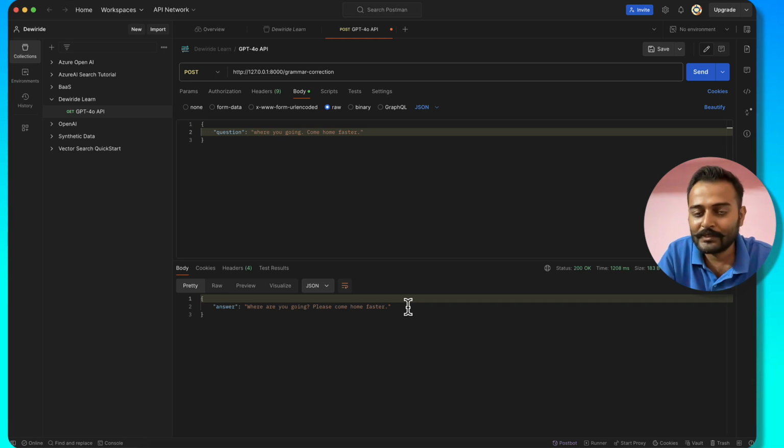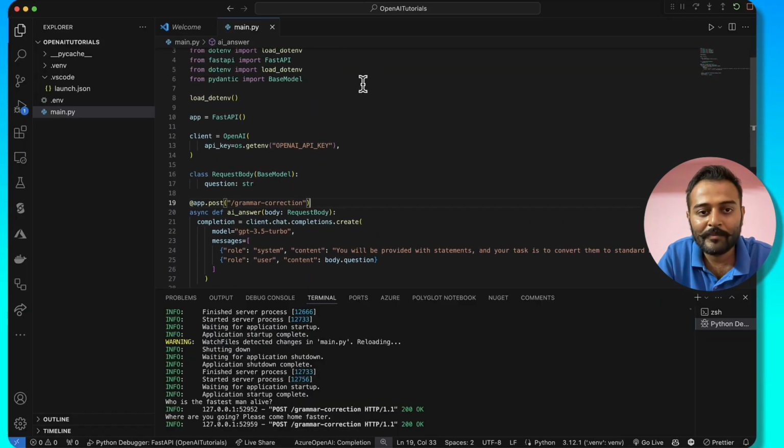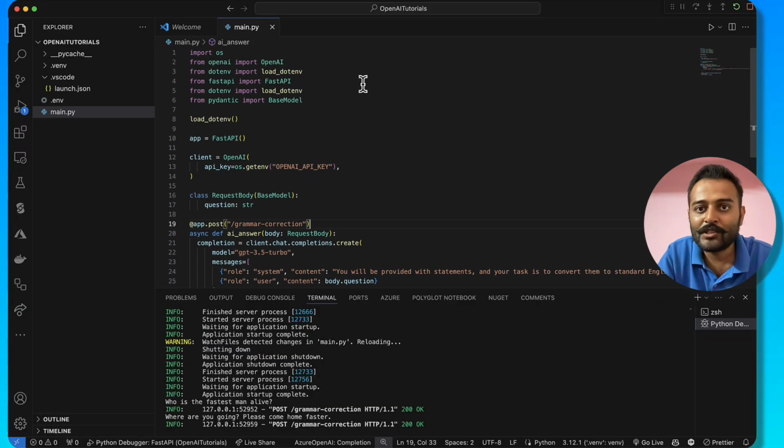That's all. We successfully created our grammar correction application using the OpenAI GPT-3.5 Turbo model, and we integrated it in a FastAPI. The best way to integrate GPT-based implementation is using APIs, and if you're working with Python, then FastAPI is the best way to go.